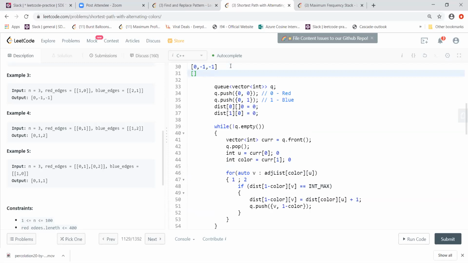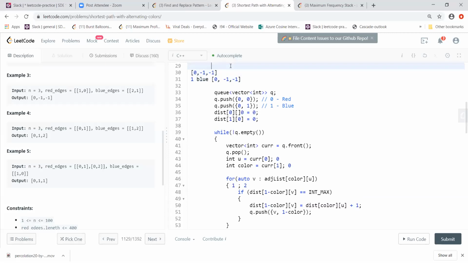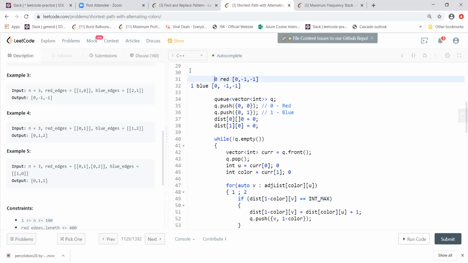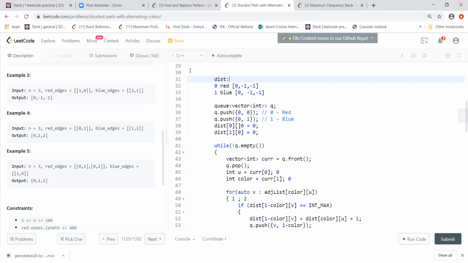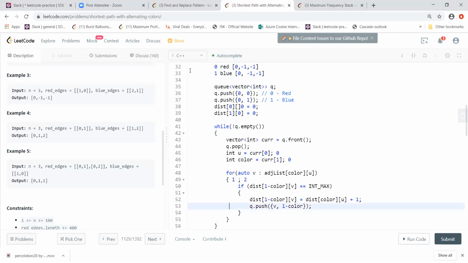So -1, now it will be 0, and then -1 and -1, right? So this was for 0, which is red. Sorry, this is blue. And this is 0, red. So this is the distance array, right? And when I say 1 minus 0, it is actually going to the next one, right?